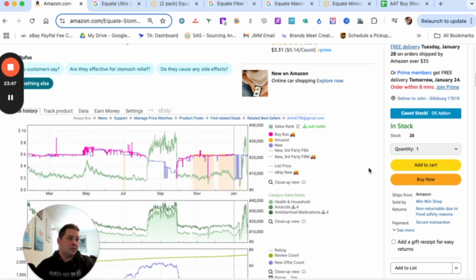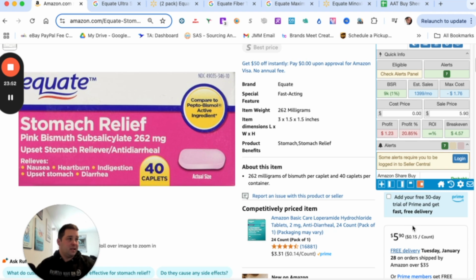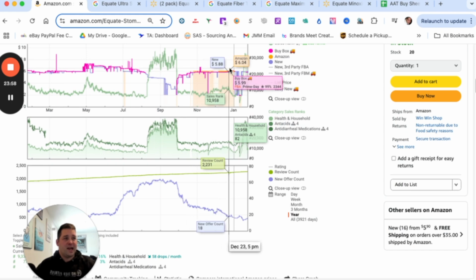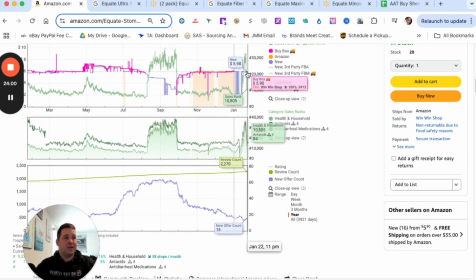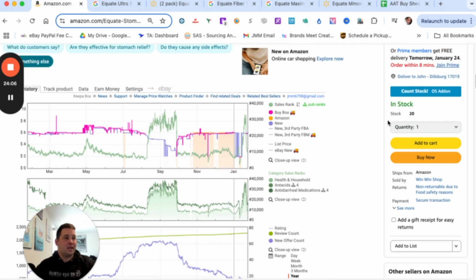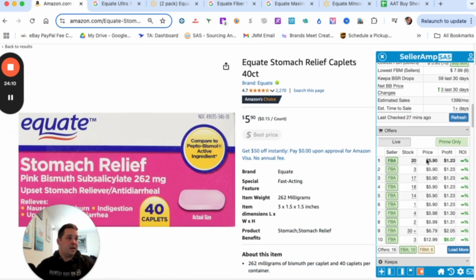This is interesting. Amazon win-win. How this person is selling this for $5.90, I have no idea. It's like Amazon came on this. This is a very weird Keepa. It looks like it was up to 659. And then another cool feature of SellerAmp, we're already in here at 24 minutes.